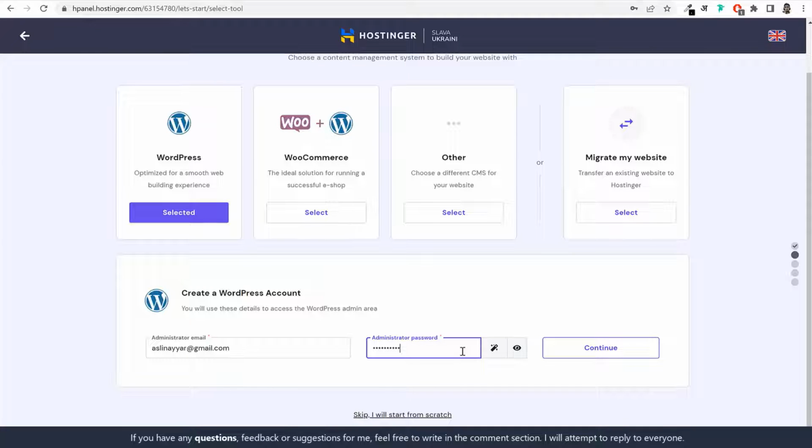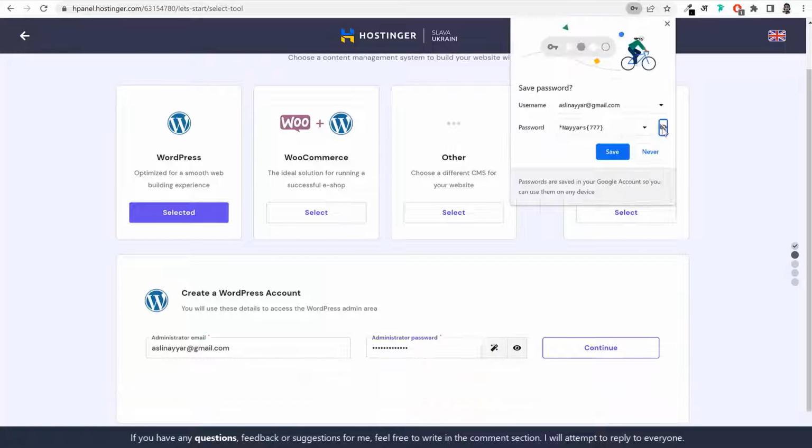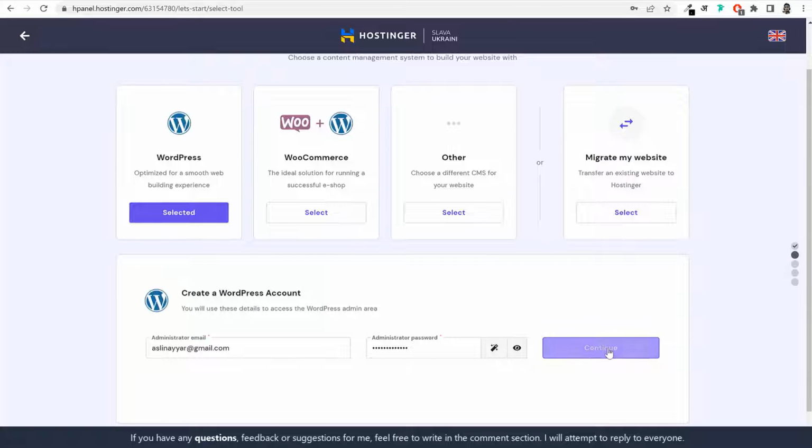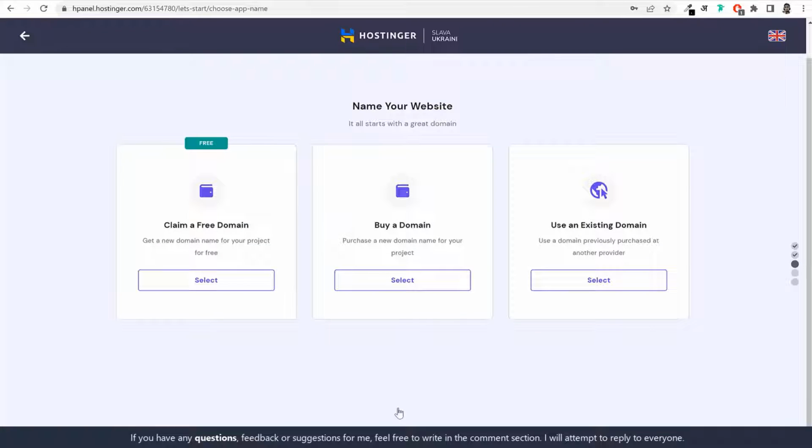Again, you can enter any email address and password if you want. You can enter the same email and password over here. Then after that, click on continue. Now once you click on continue, you will see this page. As I said earlier, you will get a free domain with this hosting.